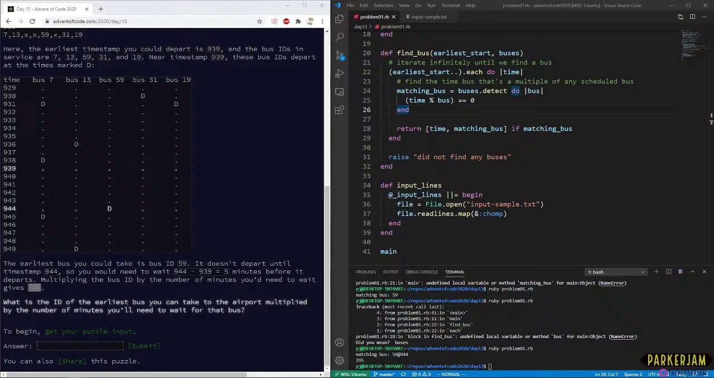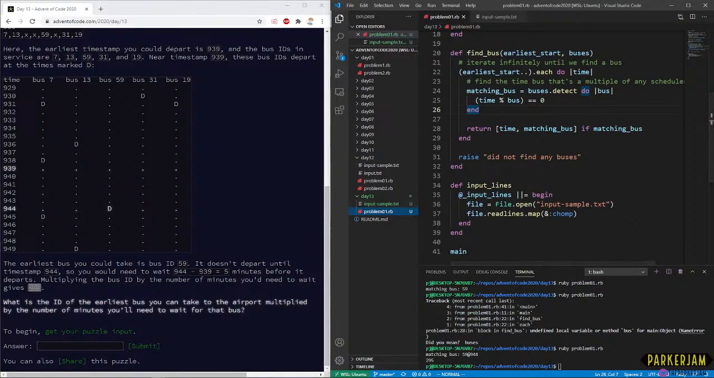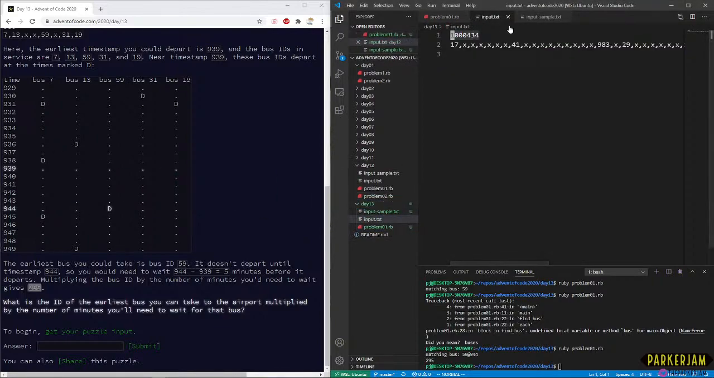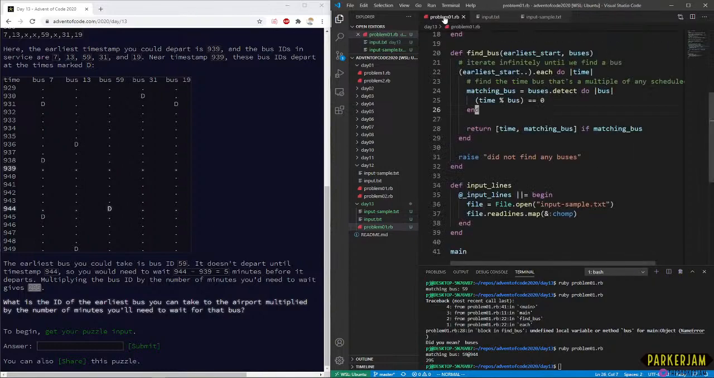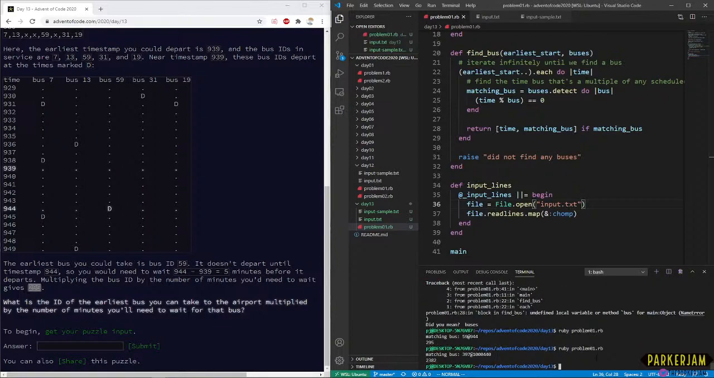We'll just throw that into our project here. I need to open up this. So we're starting off a bit higher, and we have quite a few more buses to contend with. Many of those x's, I'm wondering what we're going to be doing with the x's in part 2. That's going to be interesting. We'll just turn this into input because we're not running on our sample anymore. Let's rerun this and see how we do.